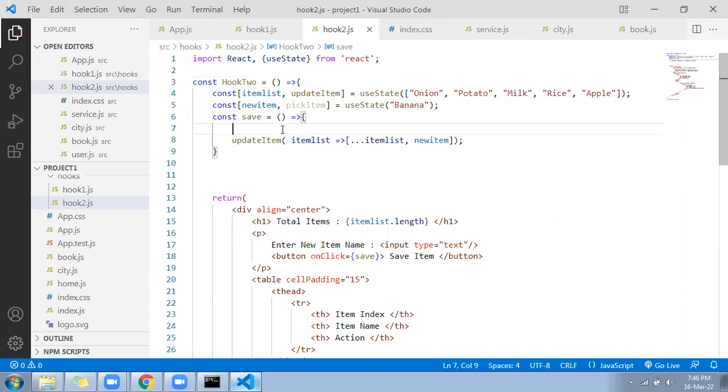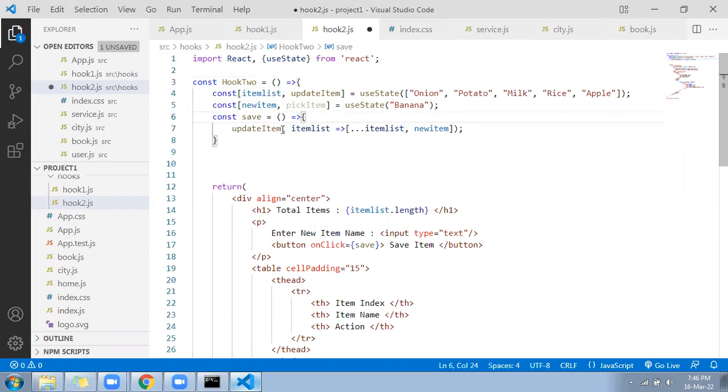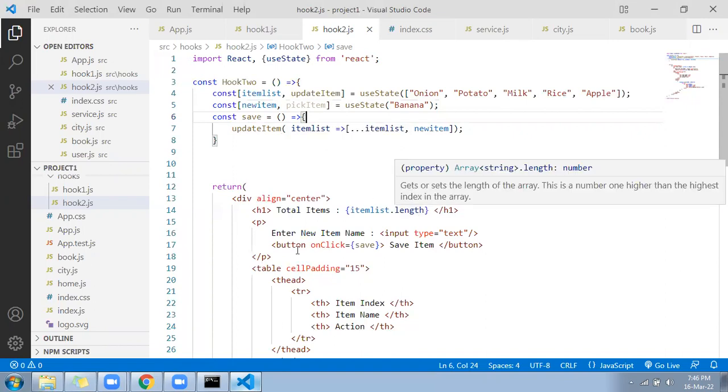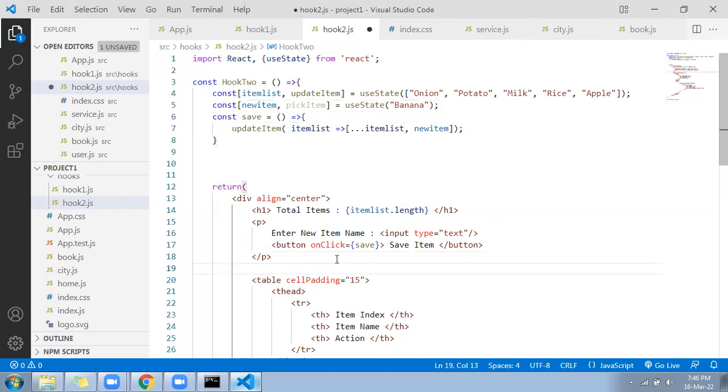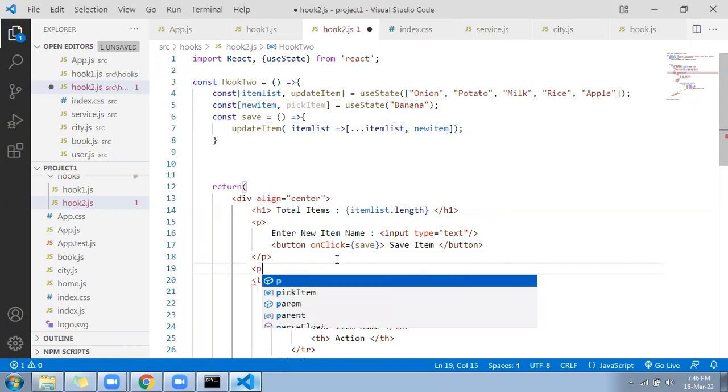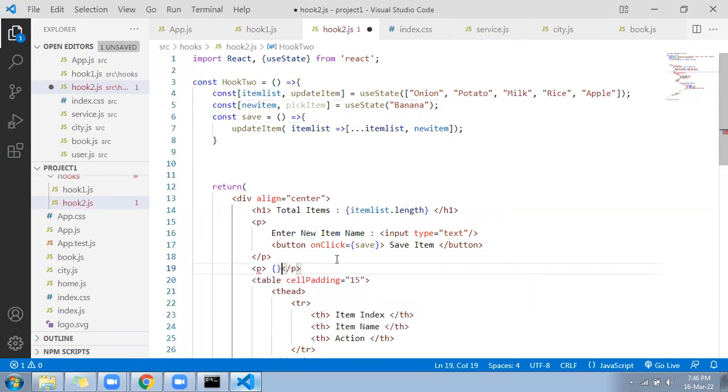Now the banana value should get replaced by what the user is going to enter in the text box. So let us see. Here at this place, I will use a p tag to display the preview of the input field, what you are going to enter. This is just for your better experience. Whatever you enter will come here.